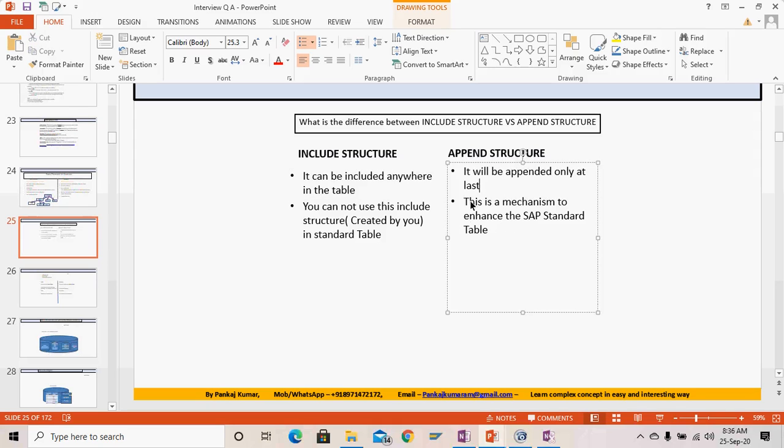So here it can be included anywhere in the table and it will be appended only at the last. The second is you cannot use this include structure in a standard table. Include structure cannot be used in the standard table.